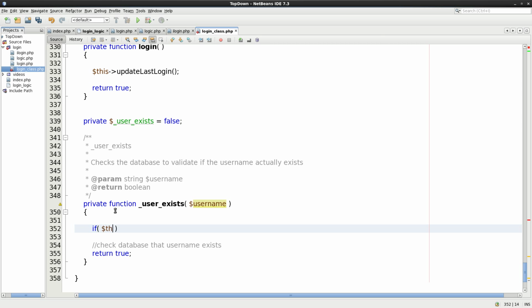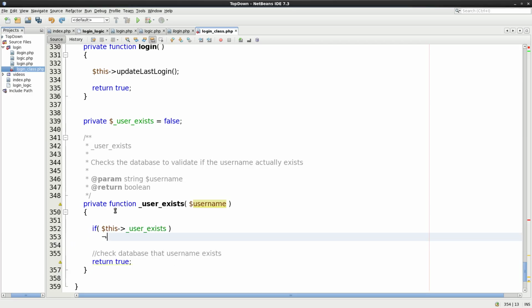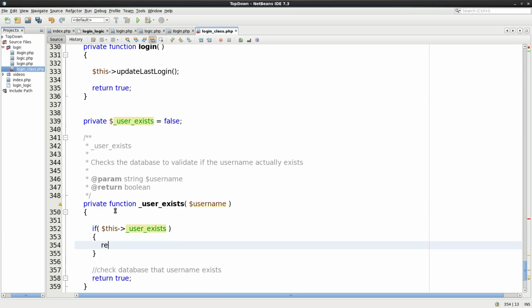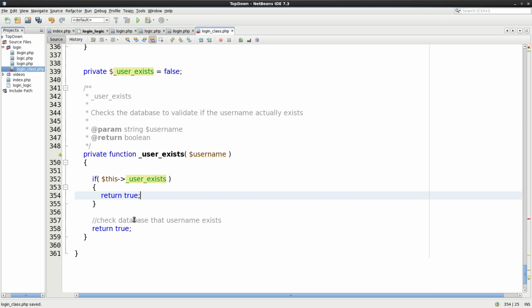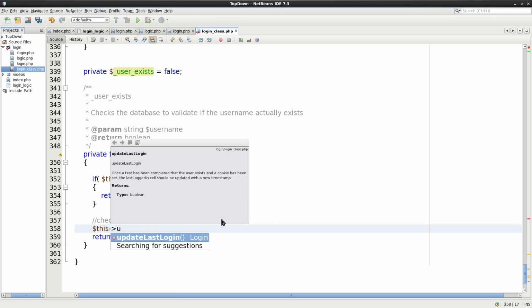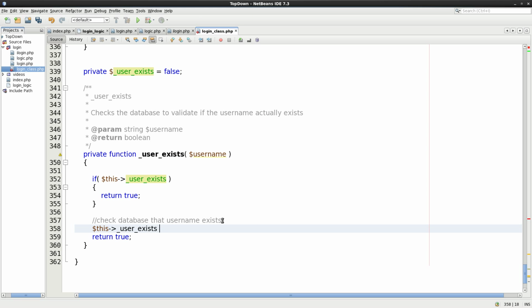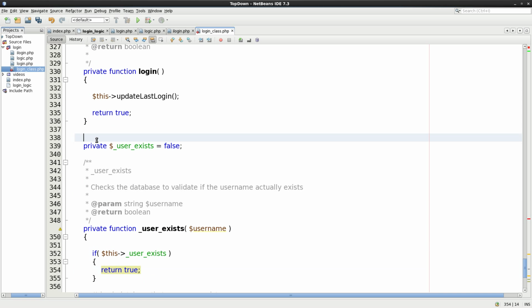If this user exists, oops, what happened there? Return true. Okay, and continue. So if it does, then we come down here and we're going to set user exists equal to true. Okay, so it's done, because once again, no point testing it again if we know that it's already done.